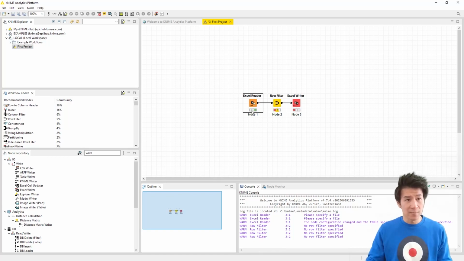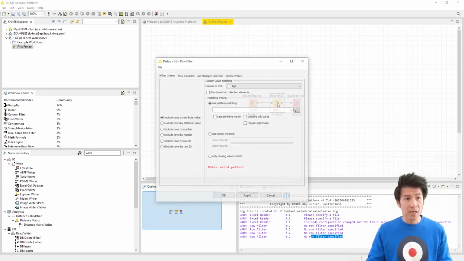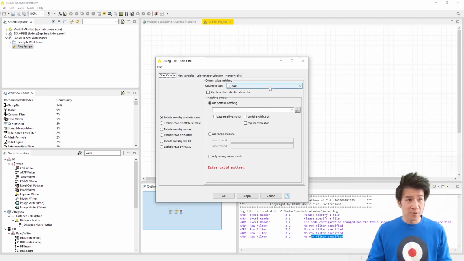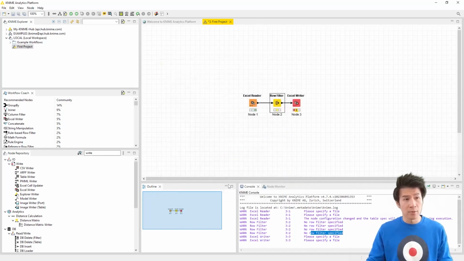And you can see that, yep, this is successful because it's now green, but a new message appeared in the console saying that we've got a warning for our row filter because there's no filter specified. So let's go and configure our row filter. If we start from the top, we can choose a column that we want to filter by. So let's select age, and let's say we want to filter by customers that are aged 50 and over. So we'll click apply, okay.